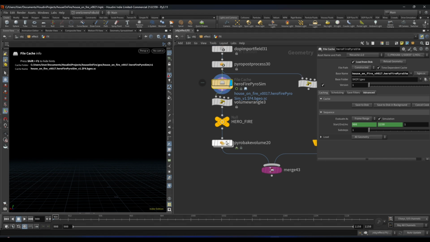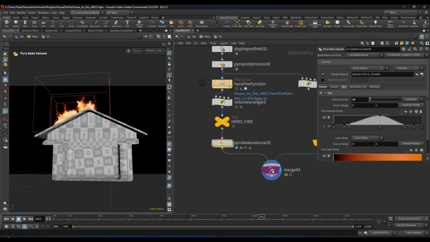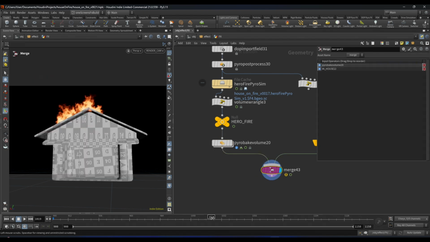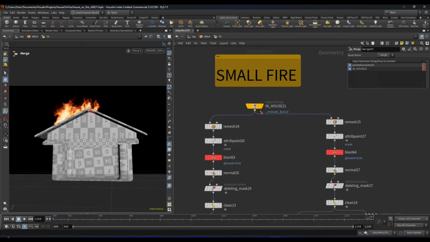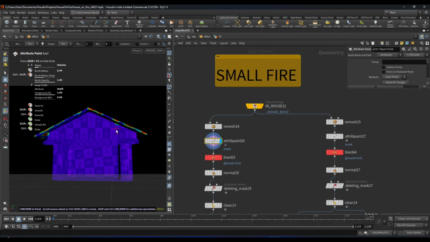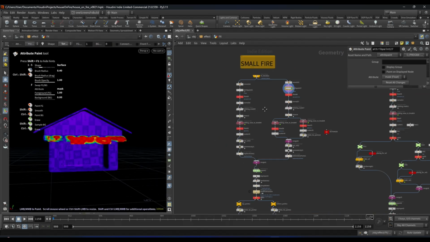Once I did that, this is how it looked, and this is how it looked with the house, and I was happy with it. I was like, okay, this is what I want to copy over to the rest of my simulation. So I started doing small fire, something like this and this, because I knew I wanted a lot more fire.